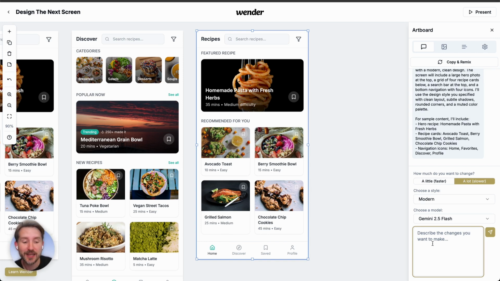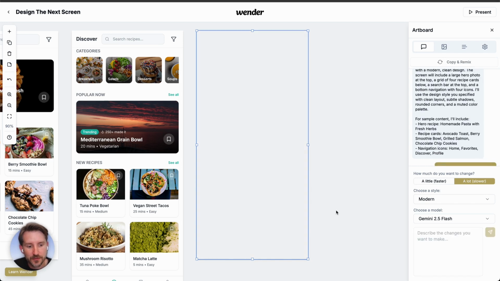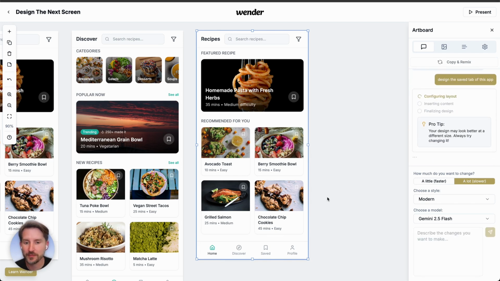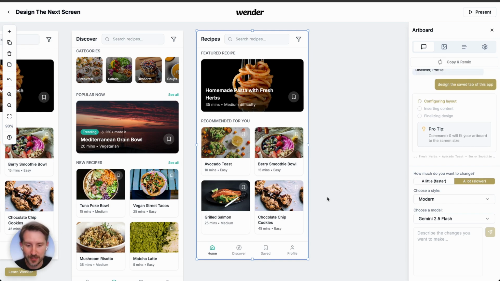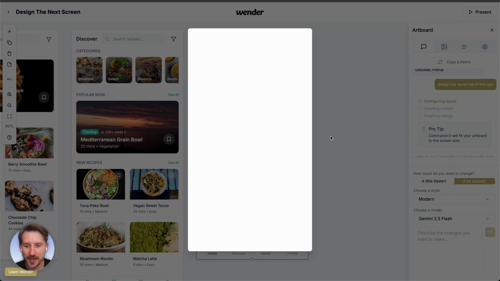It's better than most. But one place it really shines is if it already has a design in its context window, it's going to use that and go super fast, which I really like. It's a lot faster than Claude. And so let's say design the saved tab of this app. So again, just going to use that trick of passing in the current screen and then asking it to completely redesign it based on the next screen in the flow. So in this case, the saved tab was the next one.